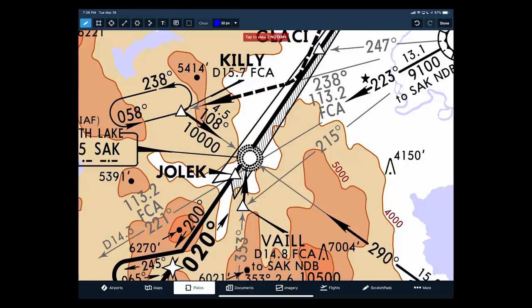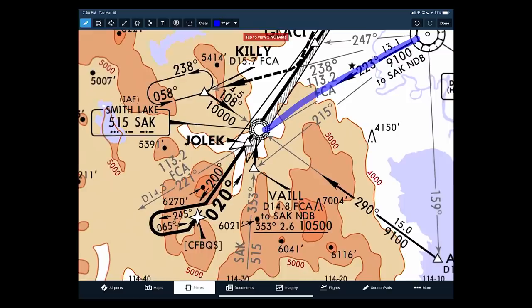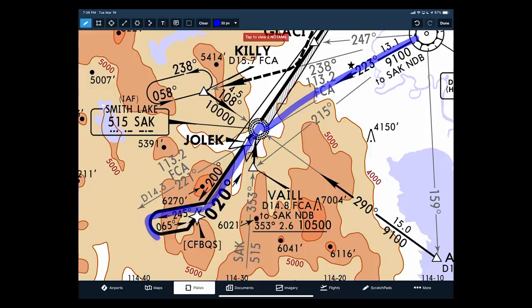From there, we're going to turn outbound. And we're going to fly the procedure turn. The outbound course is 200. Then we're going to execute the turn and turn inbound. So essentially, SAC's going to get you close enough to the localizer that you can turn right on.